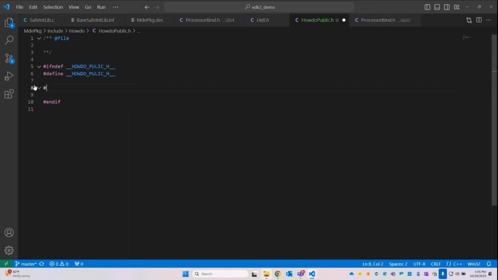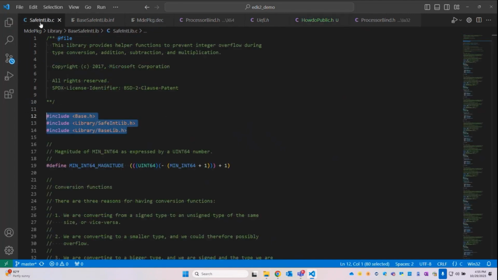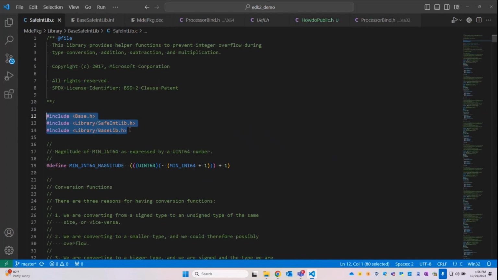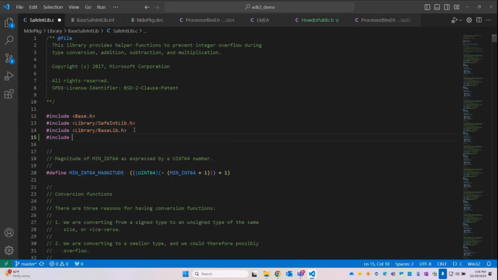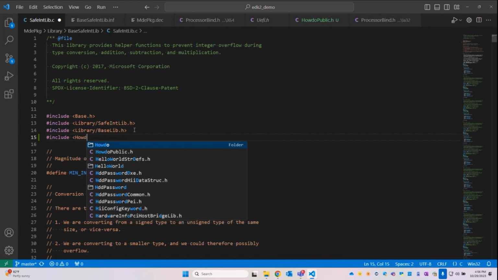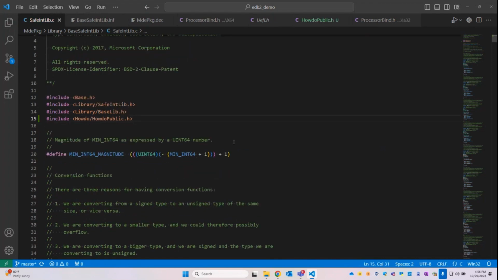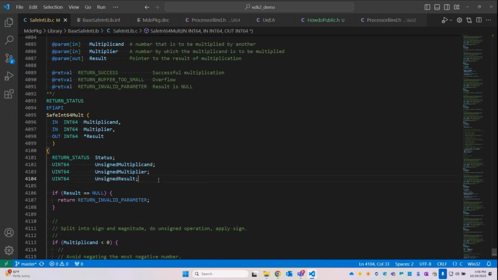And maybe let's define a variable preprocessor directory howdo as 5. Okay, so now if this safelib.h wants to access this public, right? So now in this deck file, we have already included a path of this include, right? So now here I can have the folder name, which is howdo. In that howdo folder, I have the howdo public.h, right? So now let's try to access that variable here, maybe in one of the places here, right?